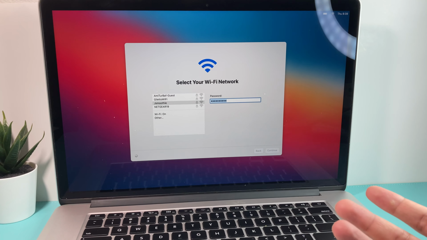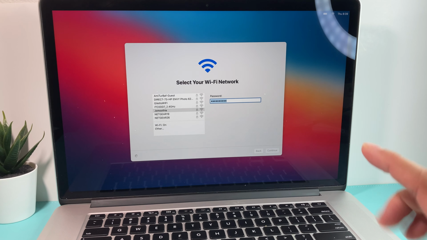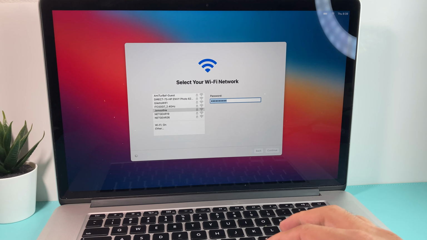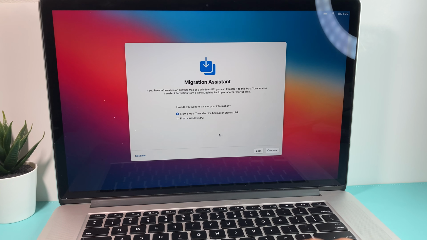And with any Apple product, you also want to make sure there's no Apple ID associated with it from the previous owner. So as you can see here, right now it's connecting to the internet. So we've got data and privacy. So this is on Big Sur. So the setup is going to be similar to that. And then it just tells you how we want to go about migrating things over.